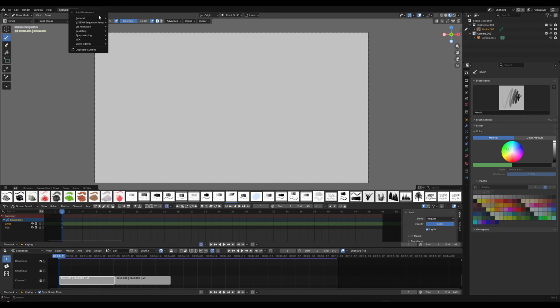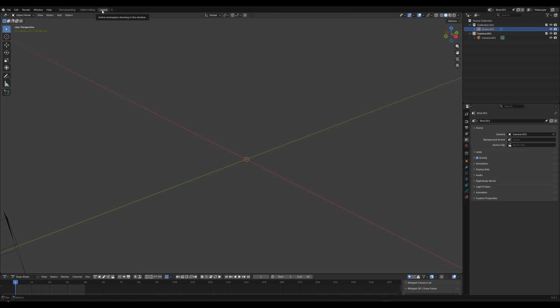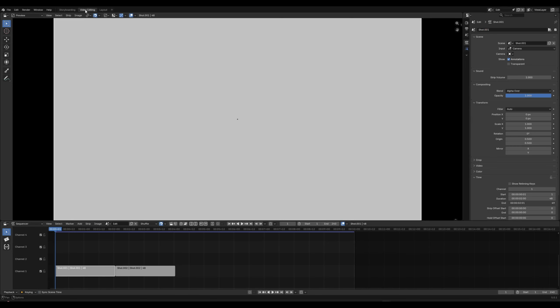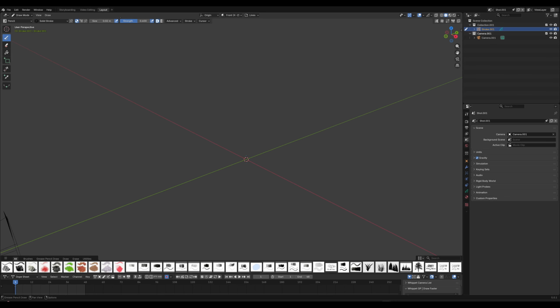You can add other workspaces. You can use Blender however you want. It doesn't matter so long as you have a storyboarding workspace and a video editing one. Do not change the names of these because it will jump back and forth and search and look for these workspace tabs, but you're free to have whatever else you want.